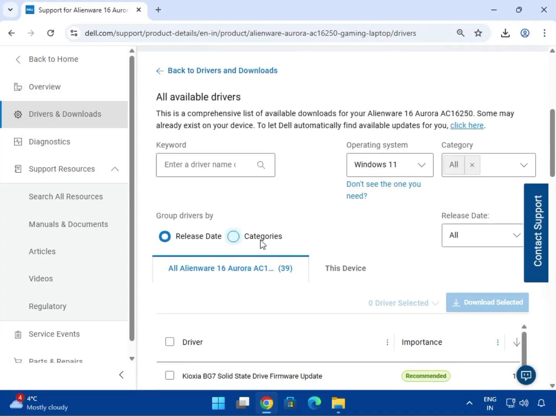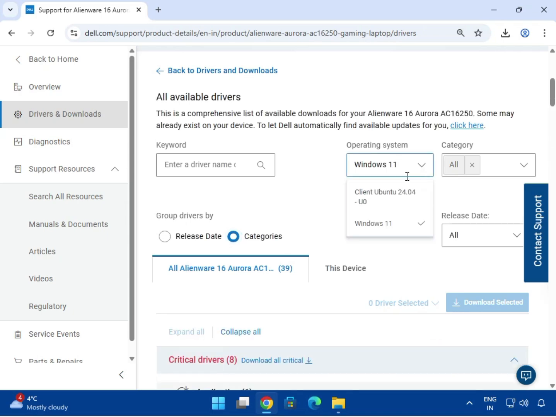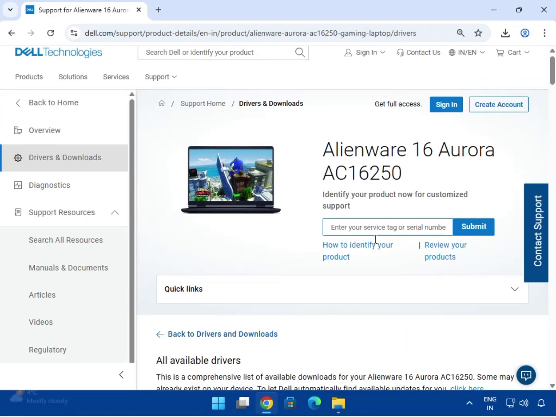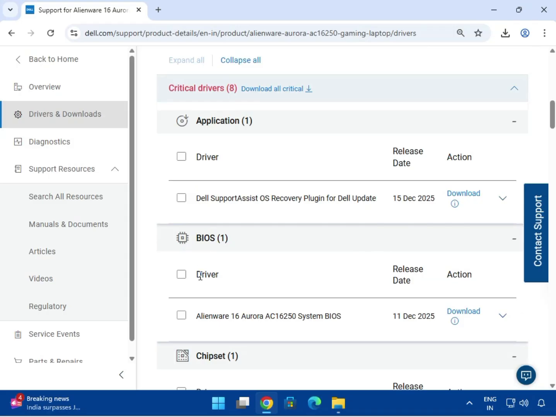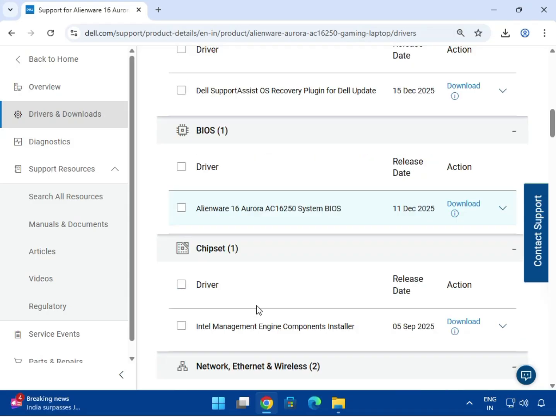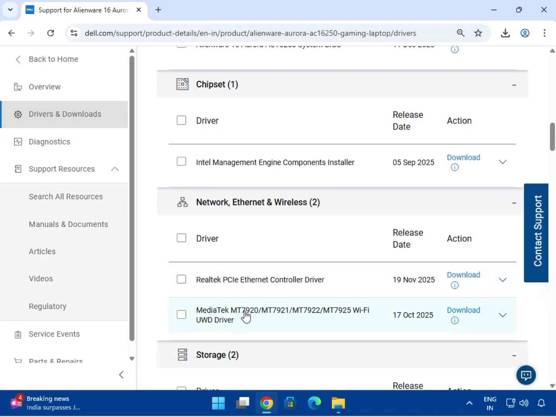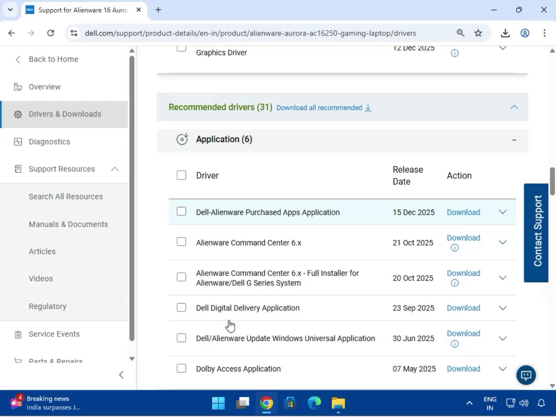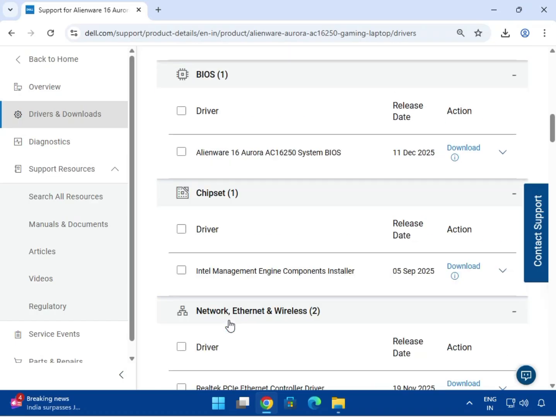After that click on categorize, then you can select the operating system. By default it is Windows 11. So this is all the driver: BIOS, chipset, network, storage, video, graphic card, and all drivers are there.